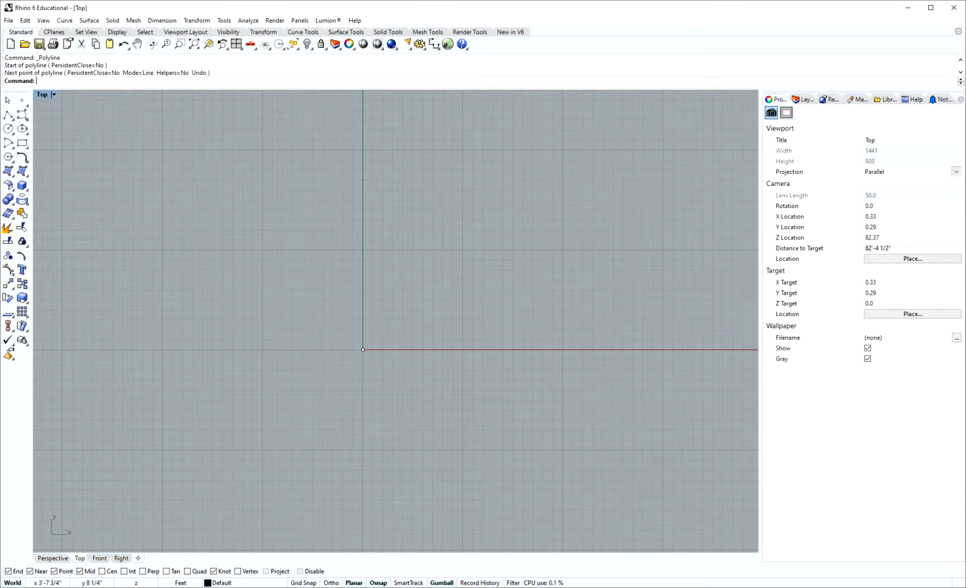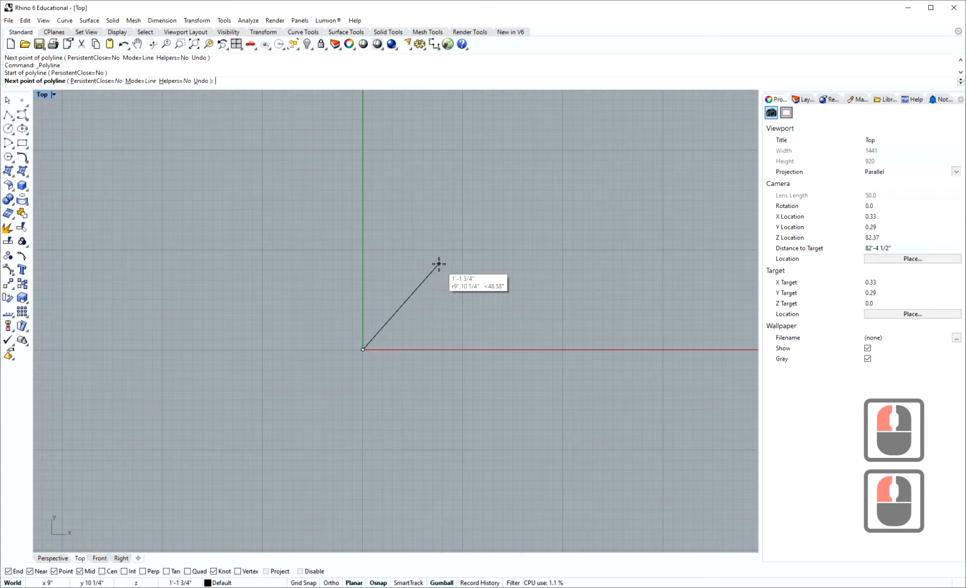Hi everyone. If you just started using Rhino and you've been watching some of the videos I posted before, you may have noticed that when you started doing some of the commands yourself, you didn't quite get the same tooltip as I had. So I wanted to show you how you can get this tooltip and what it actually shows on the screen in this particular video.